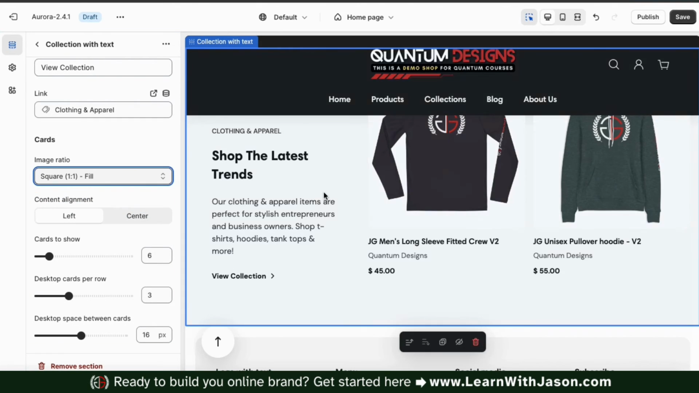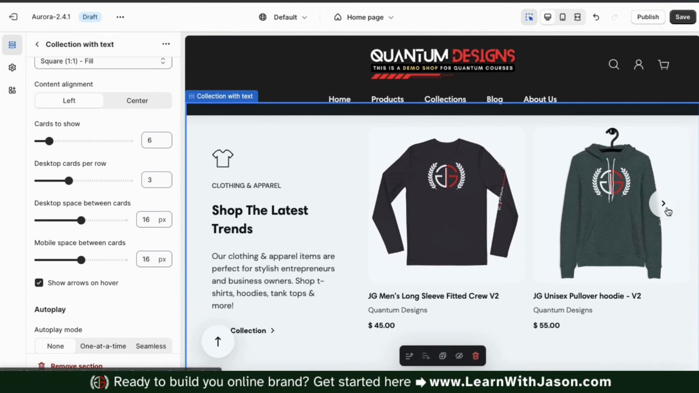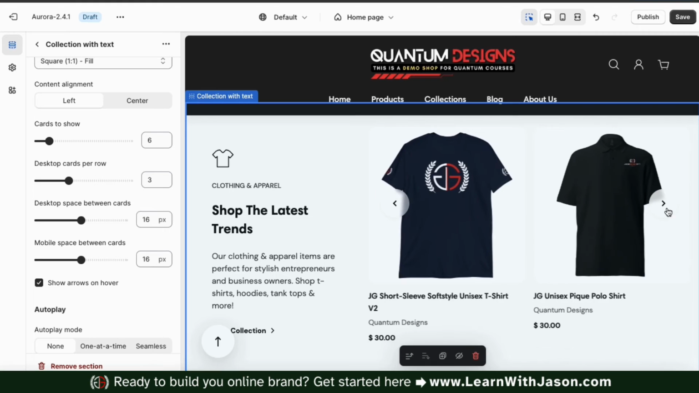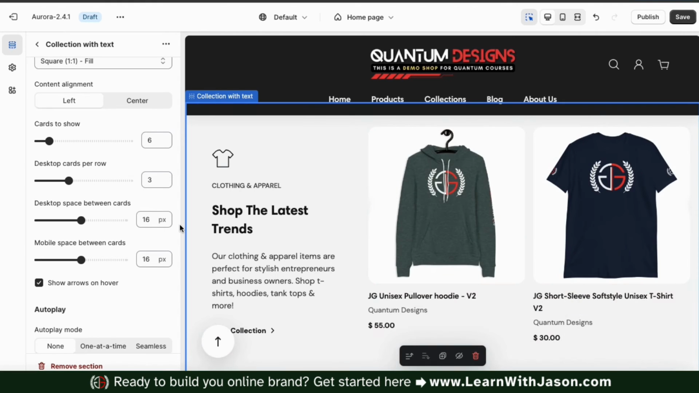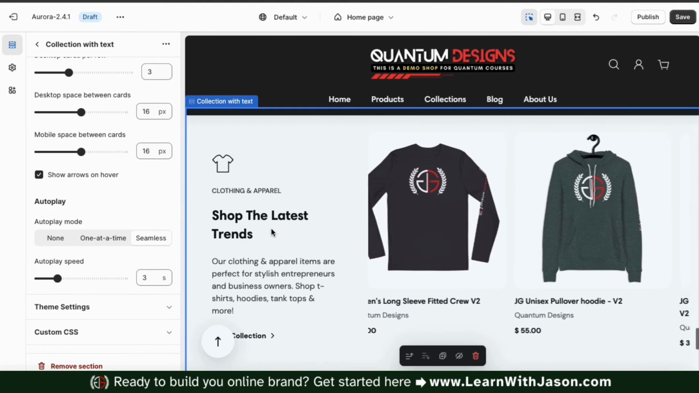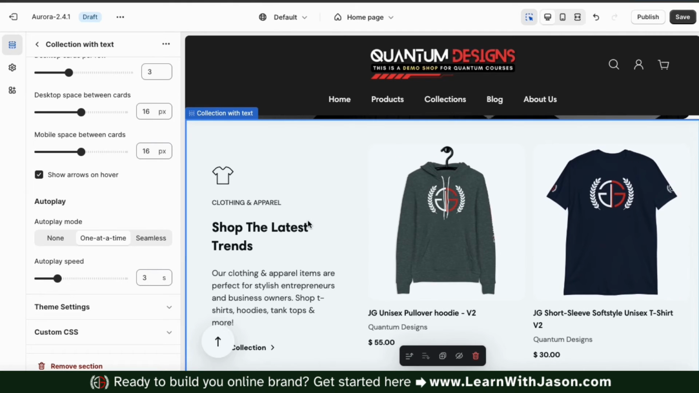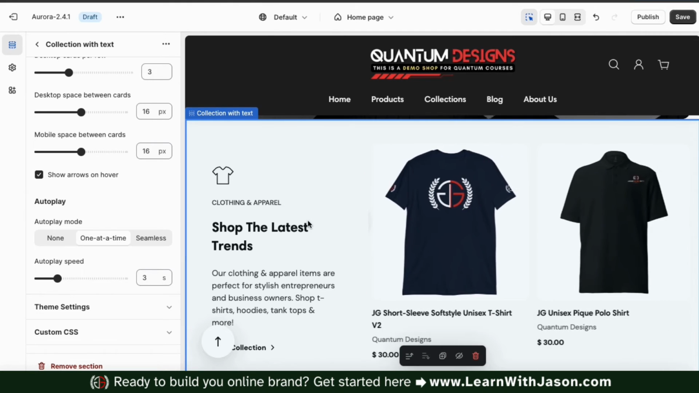We can select our image ratio, our content alignment, and use the sliders at the bottom to adjust how many cards to show and the space between the cards. And if you like, you can use the section at the bottom here to have your product cards autoplay. You can have them either play seamlessly or one at a time. And using the slider bar, you can adjust the autoplay speed.